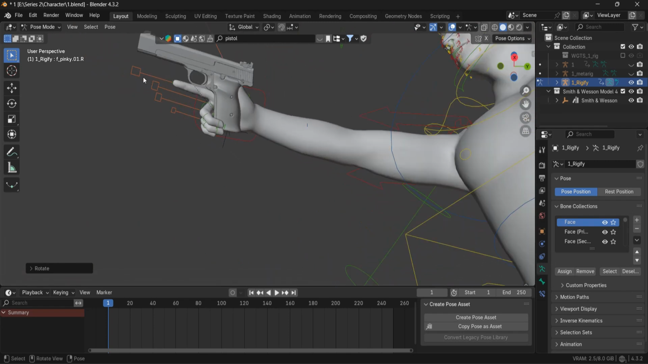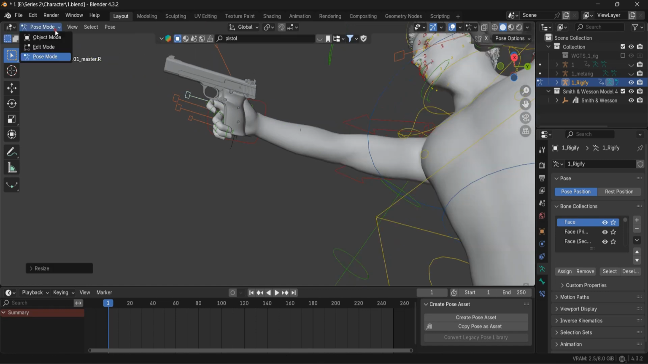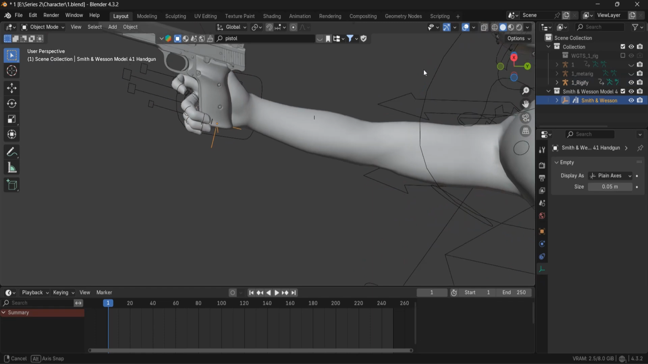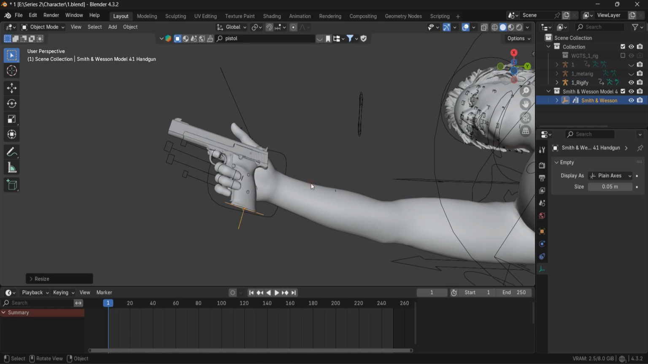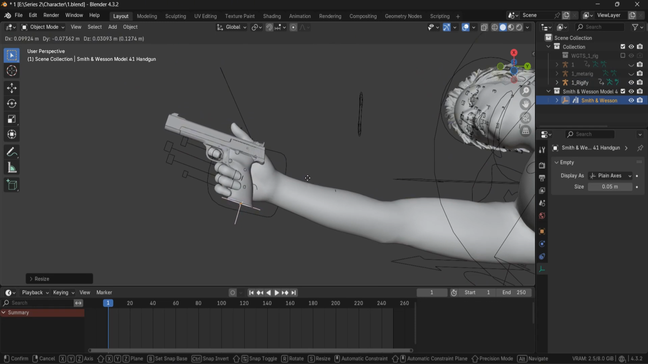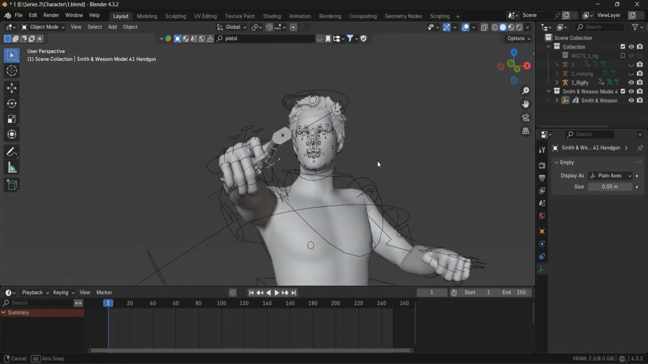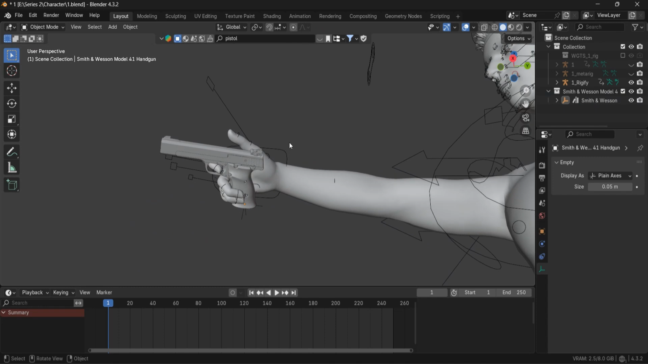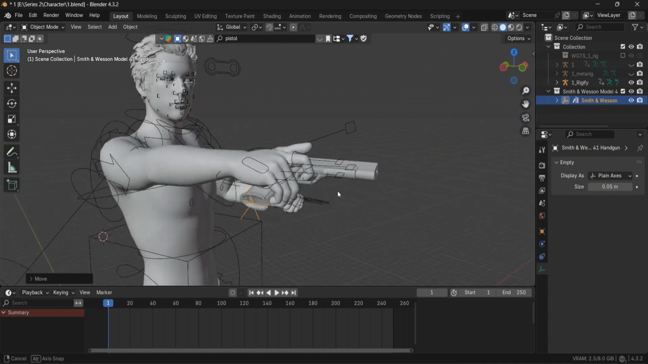And for this finger, I'm going to put this finger on the trigger. I can simply scale it down. So like this. Now readjust the gun a little bit more. Scale it down. Okay. This is looking way better now. And I should scale it a bit more like this. Okay. This is looking fine.